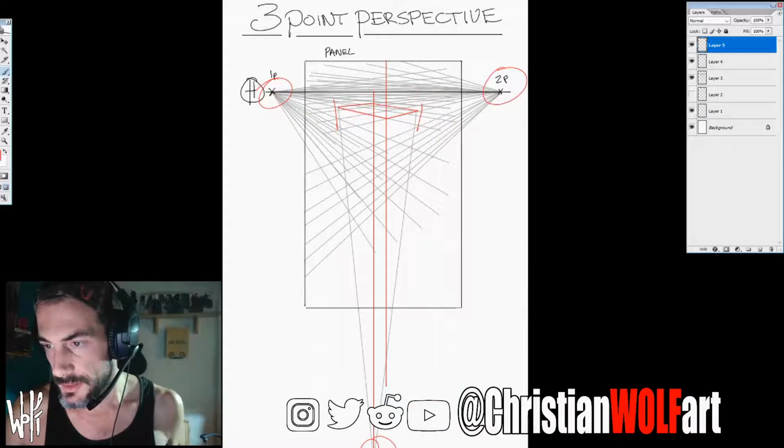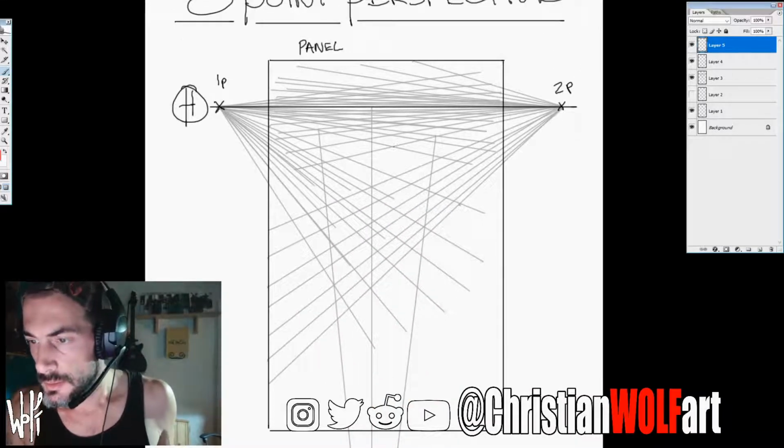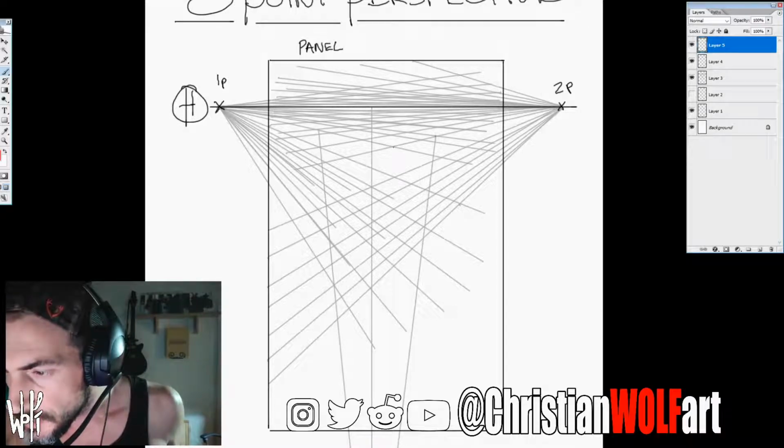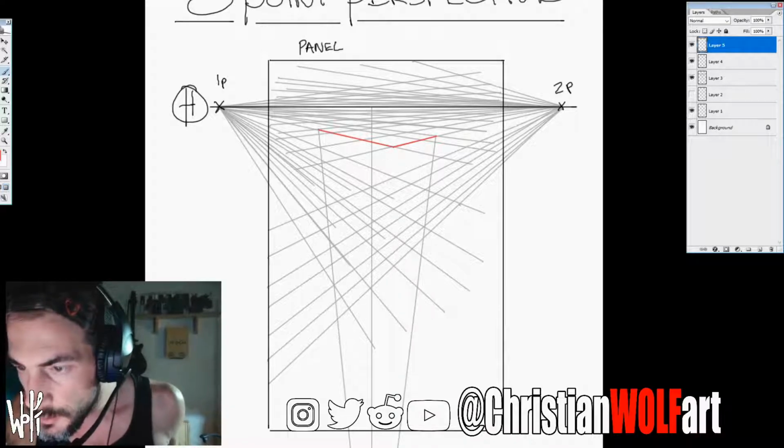So let me get back to it. Let's get back to the box, okay? So, again, using my 2-point perspective grid, I'm just finding the shape of the rectangle that I want.